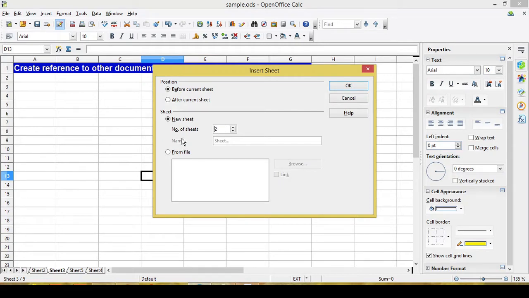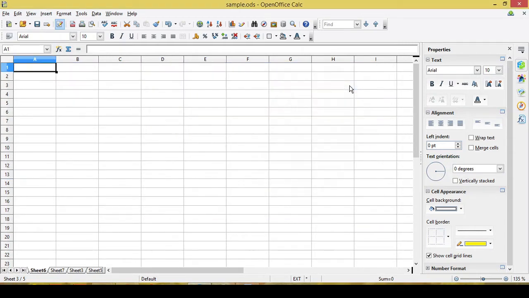Now this is the name text field. When there is only one sheet, you can give a name to your sheet. For example, I'll give it the name Jan. But when you increase the number of sheets, this name text field will not be active. Now when you click on OK, you will get 2 new sheets before the current sheet. The current sheet is Sheet 3. So this way you will get 6 and 7 before the third sheet.